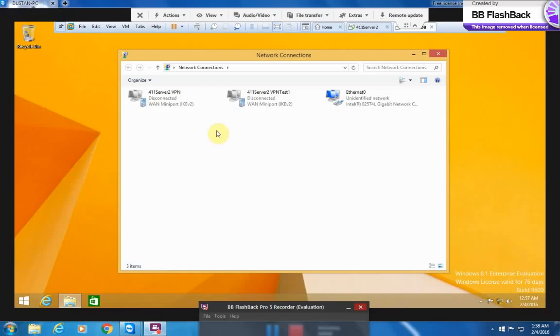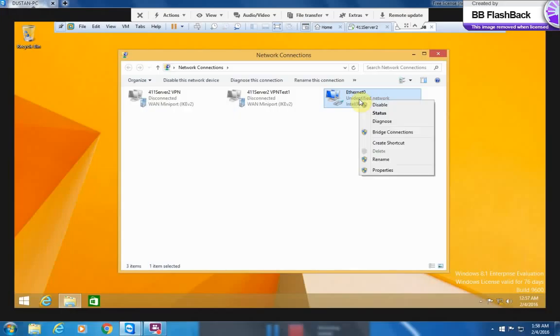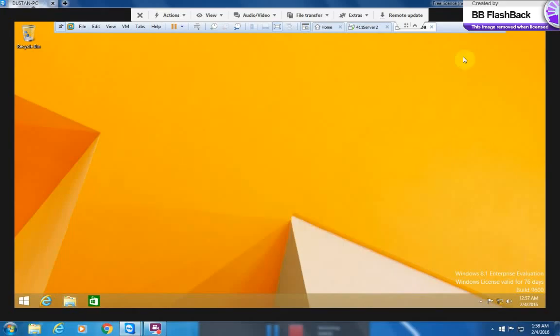Okay, so on Network Connections, we're gonna go into the Ethernet right here and go to its properties. Oh, hold on. I'm looking at the wrong part of the book. Okay, I need to go right click Start.